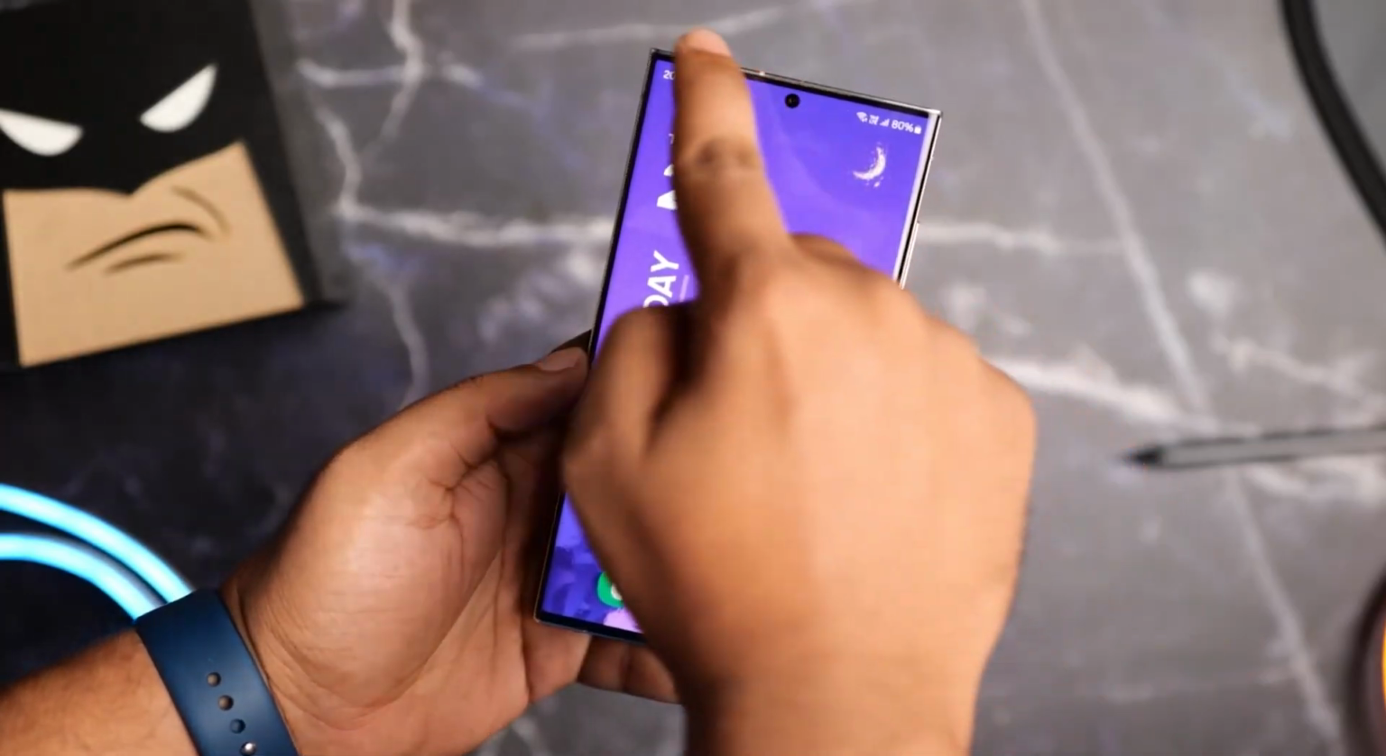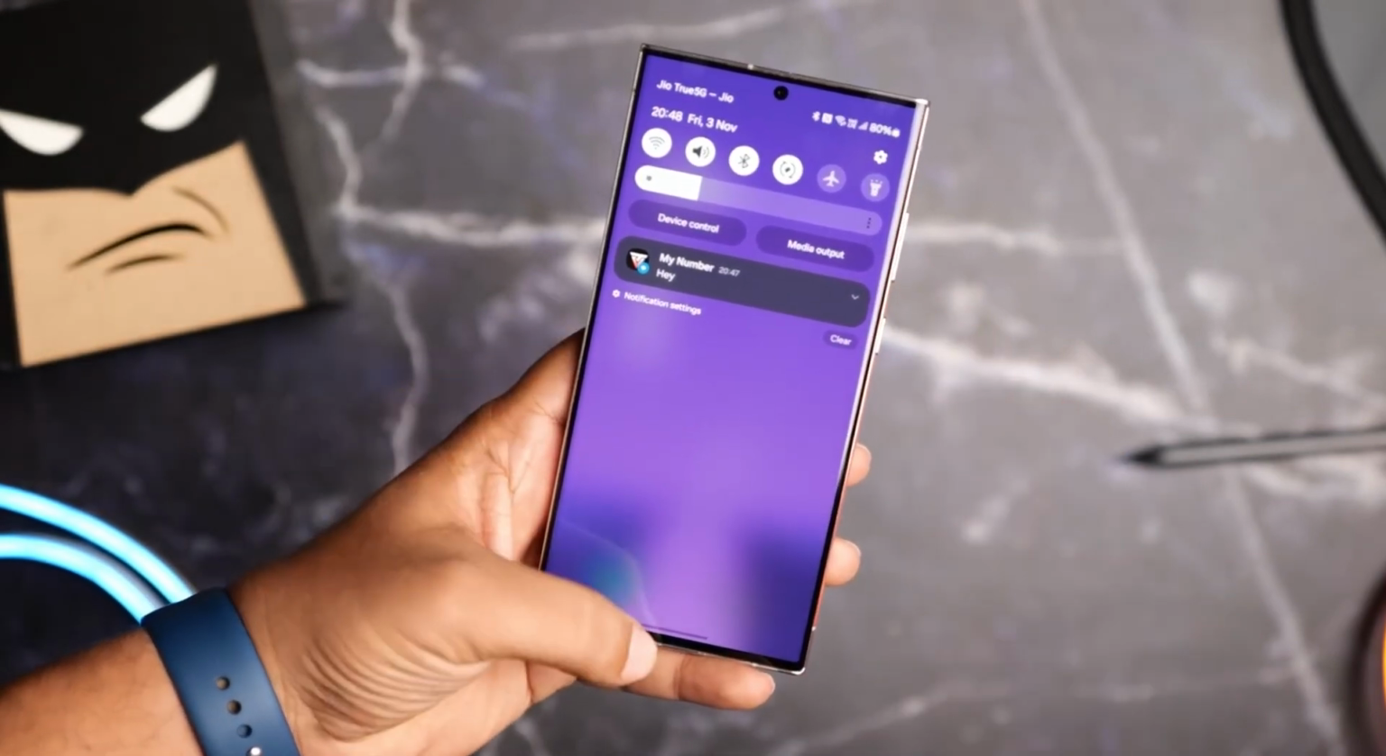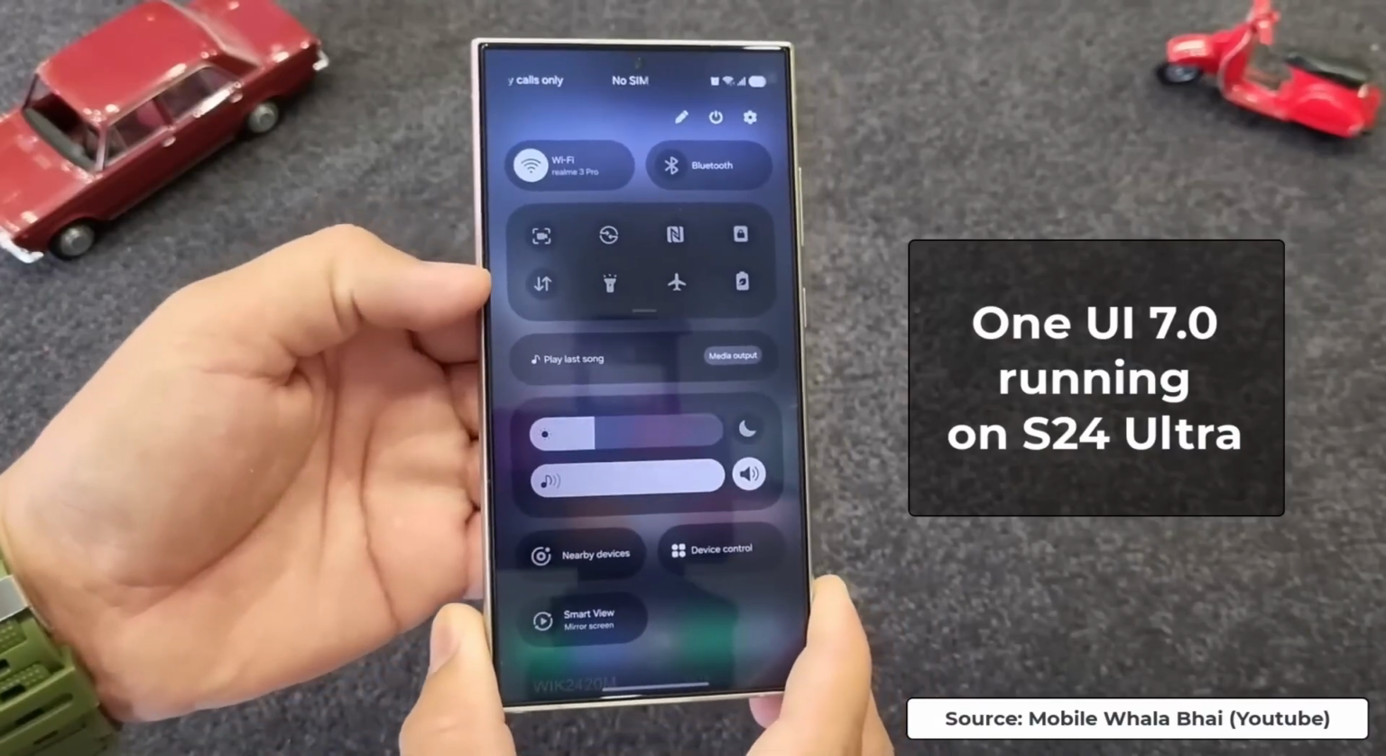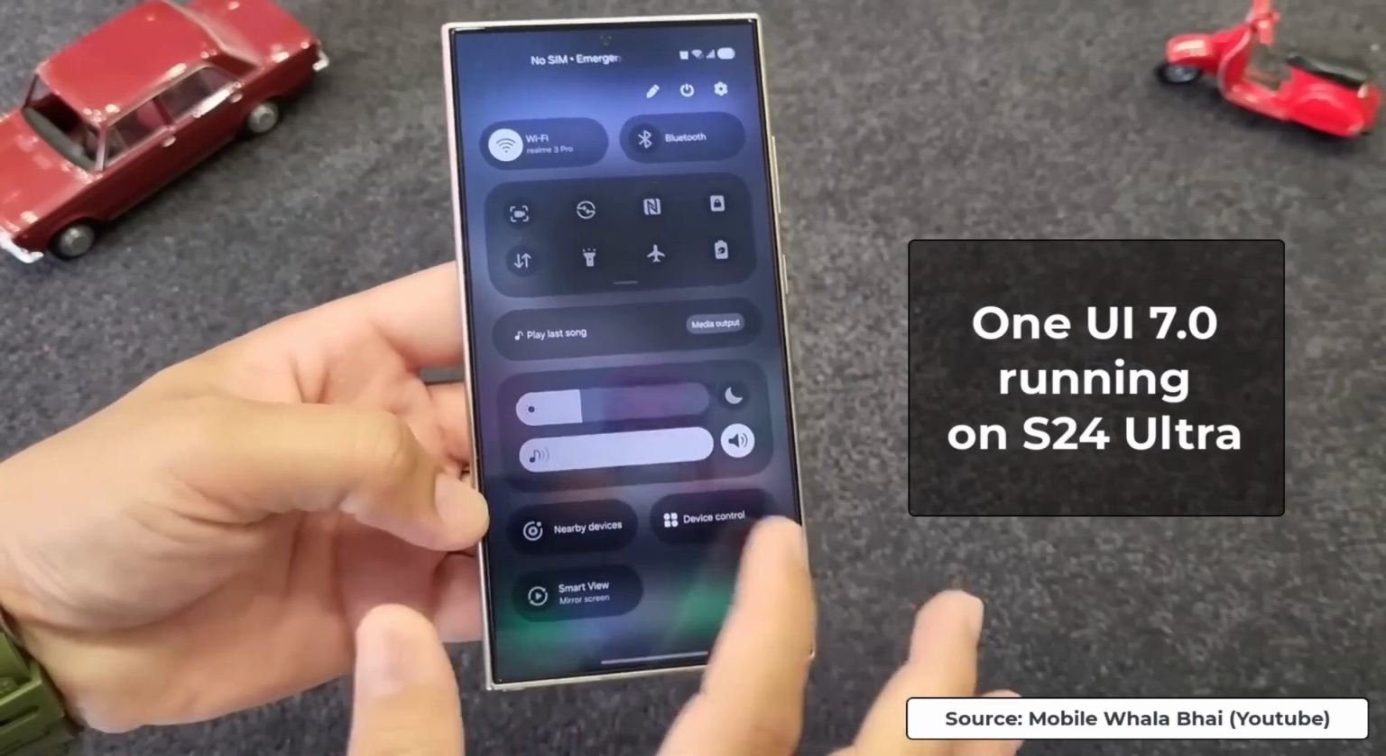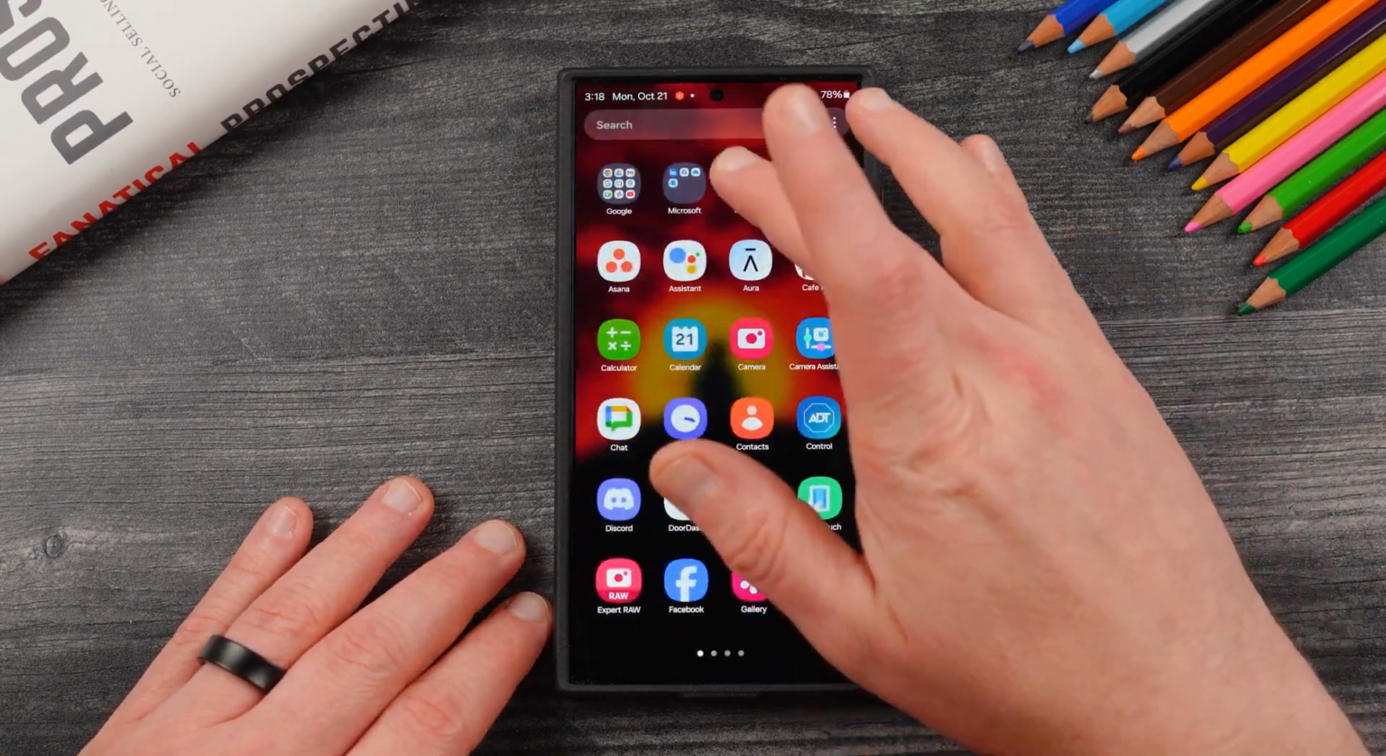The Quick Panel has a new pill-shaped design and a transparent background that's not only stylish, but also adds a level of sophistication and clarity to the UI. Let's take a closer look at the recent app screen.